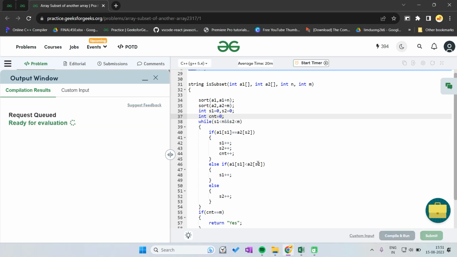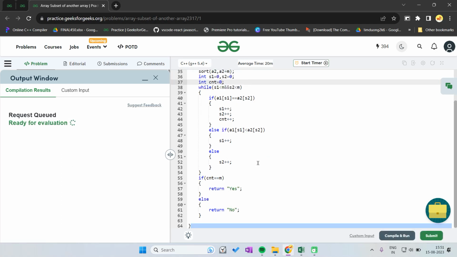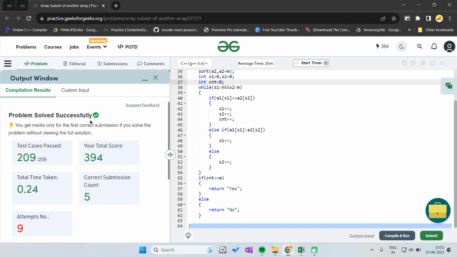Yes, so let's submit this and check if it is correct or not. Yes, so all the test cases pass.